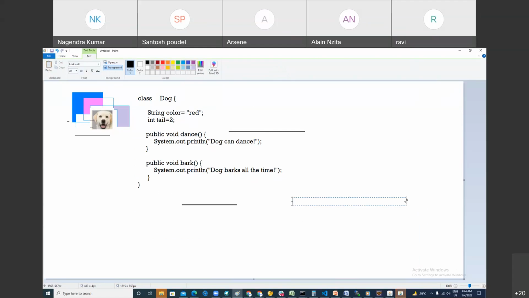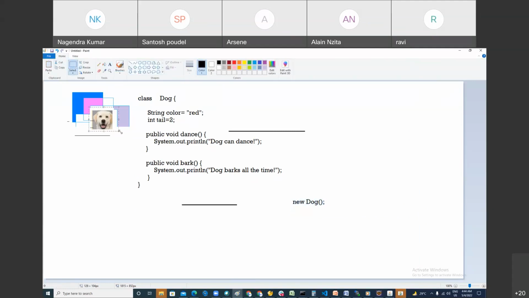See, Alan, new is an operator keyword. You write the class name, then parentheses open and close, and a semicolon. Oh my God, what happened? When you say new Dog, your dog is created. One physical dog came in front of you, right? Yes. Like this. If you want to make another dog, again you can write new Dog. New Dog. So, right? Three dogs.